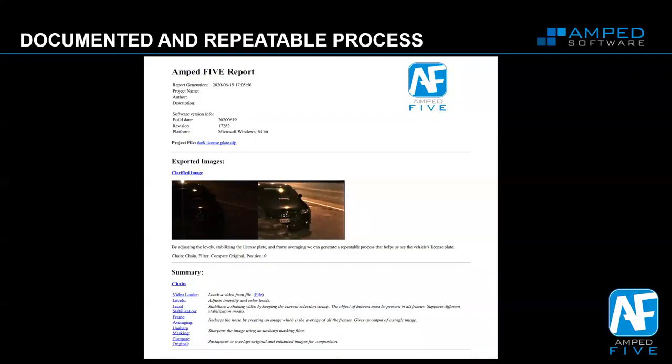Inside of that report, it also covers the exact settings that were there for every single step, so that those could be repeated, those could be reproduced at a later date. Even if somebody was using some other software to do some sort of local stabilization or some sharpening or some frame averaging, they could go back and see my process and be able to repeat that.